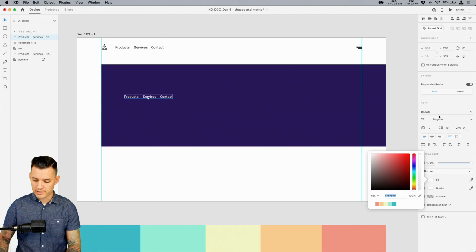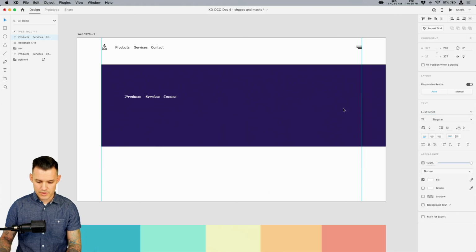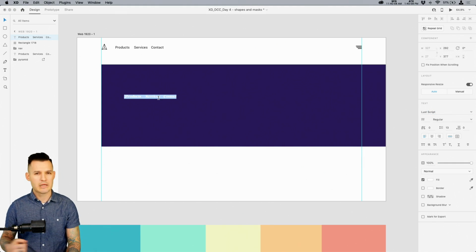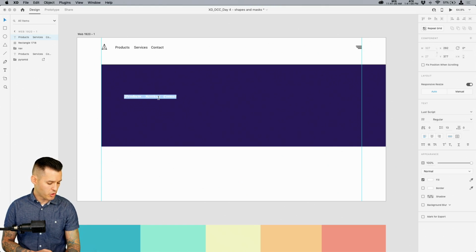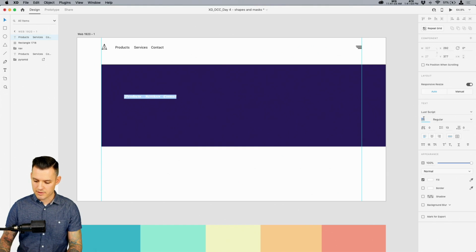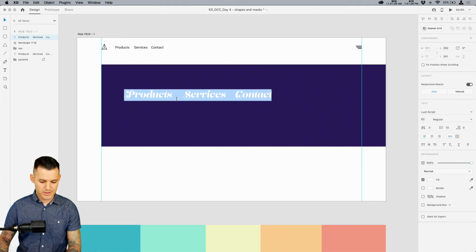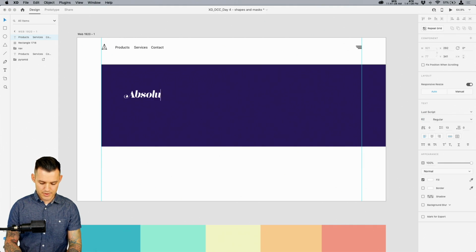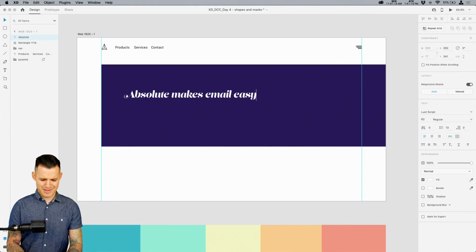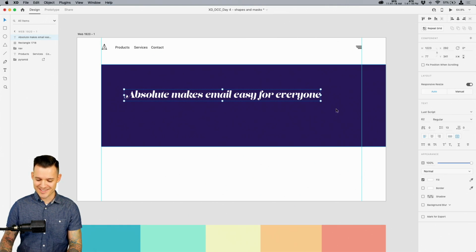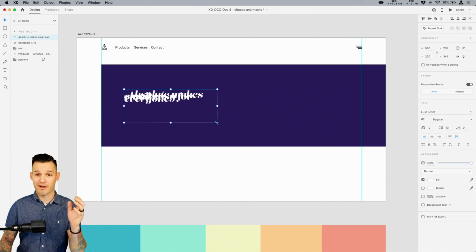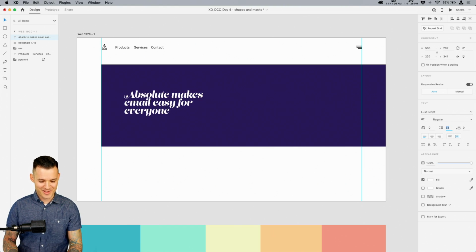Let's make that text white, and let's see if I can use one of those interesting typefaces from Adobe Fonts. What should this say? This should say something about a startup, right? So what are we going to call this startup? How about Absolute? What does Absolute do? It makes email easy for everyone. One of my favorite parts about doing this is writing the most generic marketing copy inside of my creations, because I'm just thinking of it right now as we go. Absolute makes email easy for everybody.